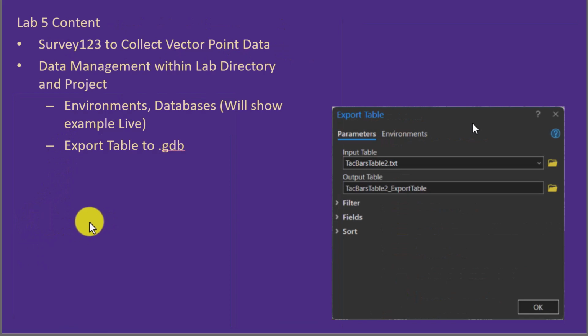You're going to utilize Survey123 on your personal device, phone or tablet, to collect vector point data. And then you're going to manage this data within the lab directory and the project. Be sure to utilize the prescribed environments, and I will give an example of this live in class as one of the demos. Another task you're going to complete is to export a table to a geodatabase, and that usually is easiest if you put the table within the map and then right click on it within the contents.